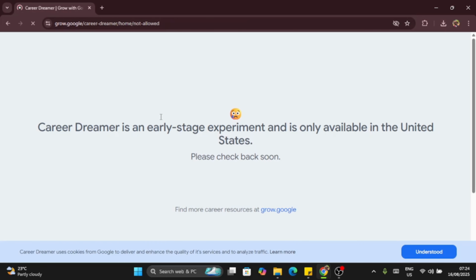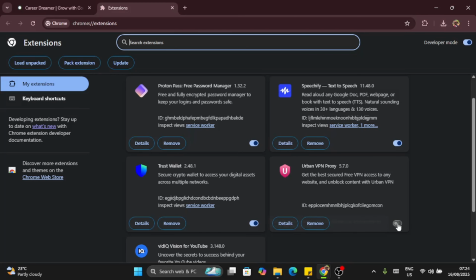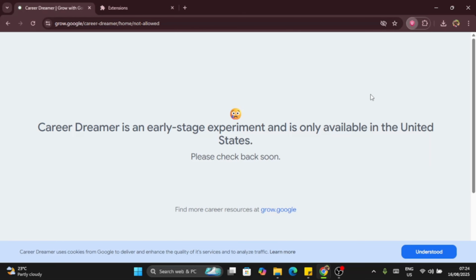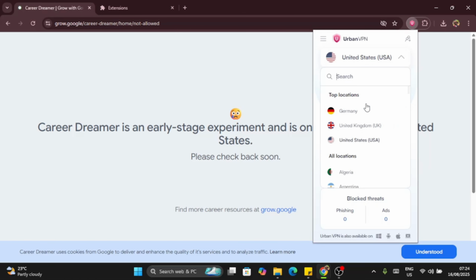It's still on this experimental stage, but I'm gonna try it because I have a VPN. So if it doesn't open, just turn on your VPN. I have my VPN over here, Urban VPN. I'll turn it on. So from my VPN, it's coming up. I will choose United States. So United States is selected. If you don't see it, you can choose it from the list of countries. You can switch here. So just a quick one.